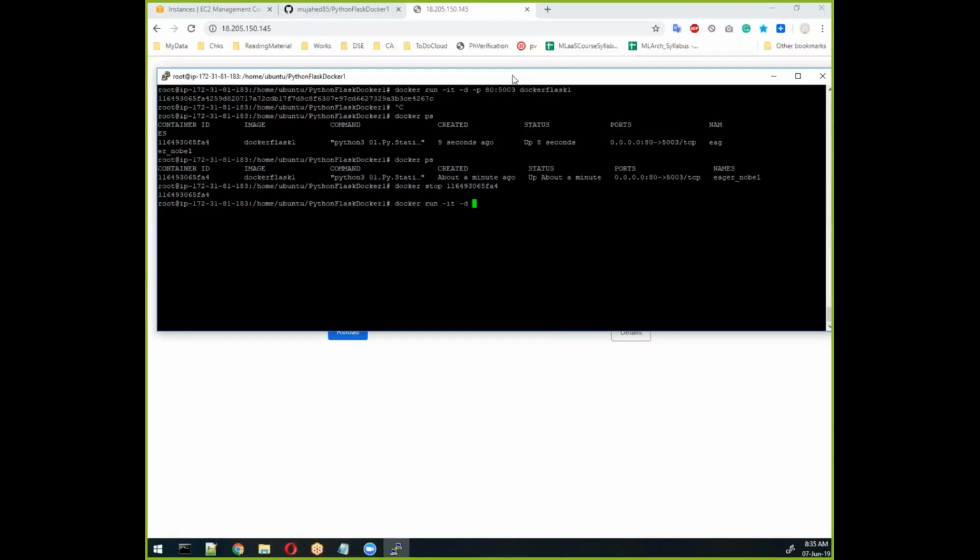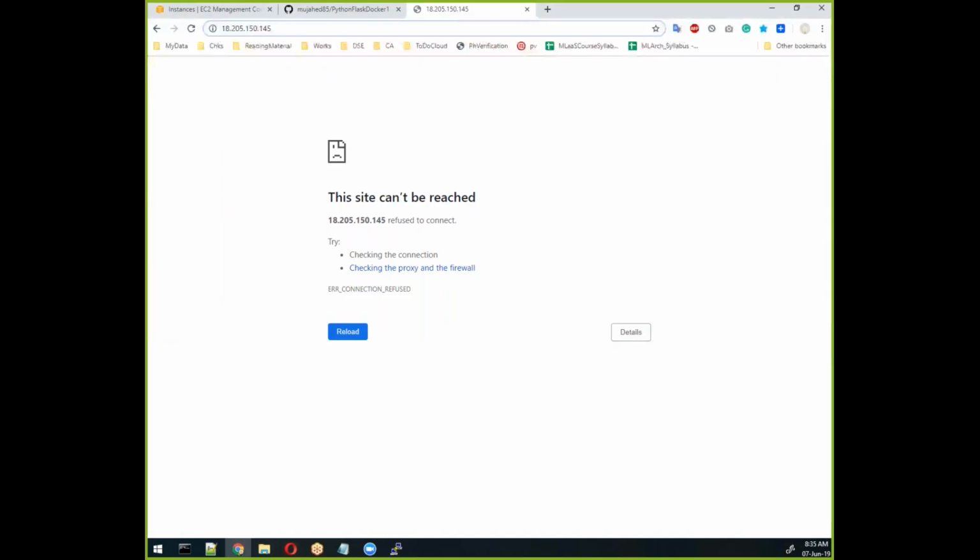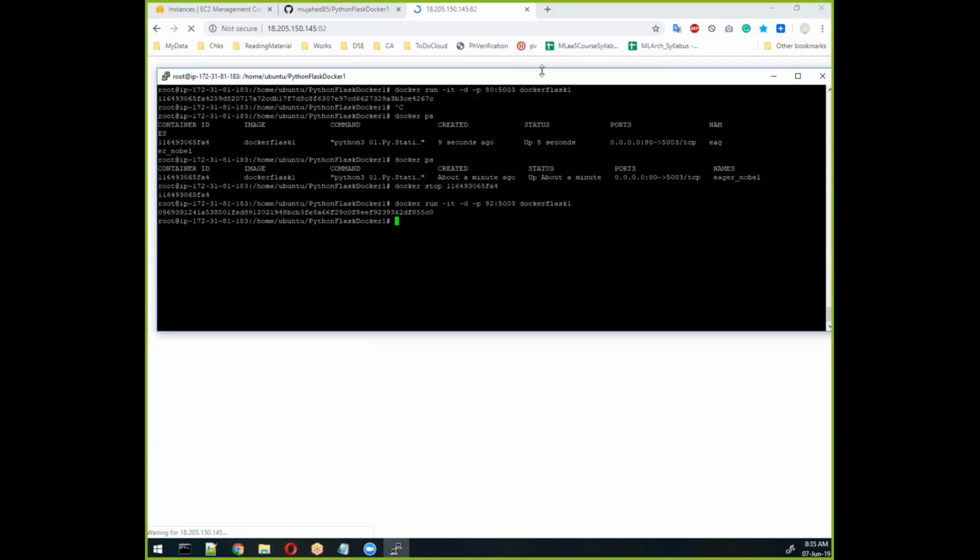So again, if I want to start, write docker run -it and then -d -p and then your port number. I can specify any port number, like 82 colon. This number should be 5003. Why? Because we expose only 5003. And then the docker image name, docker flask one. This will create the container again. Now if you want to access it, instead of 80 you need to specify 82. So colon 82 will work now. Try with this.